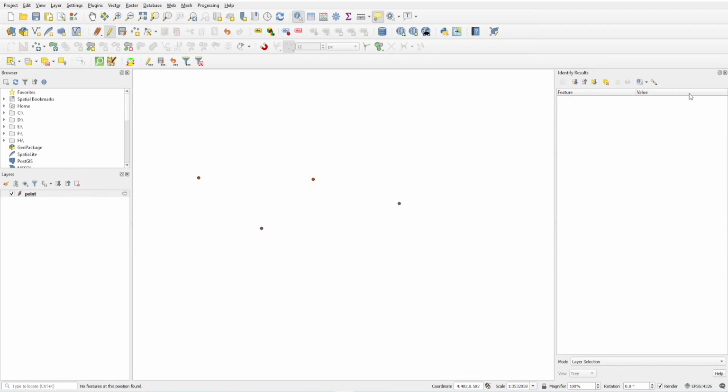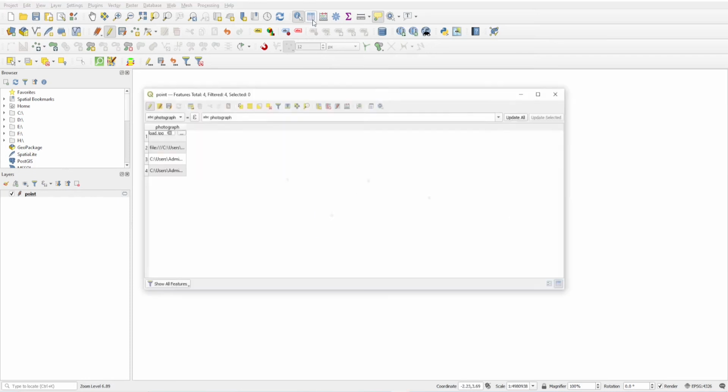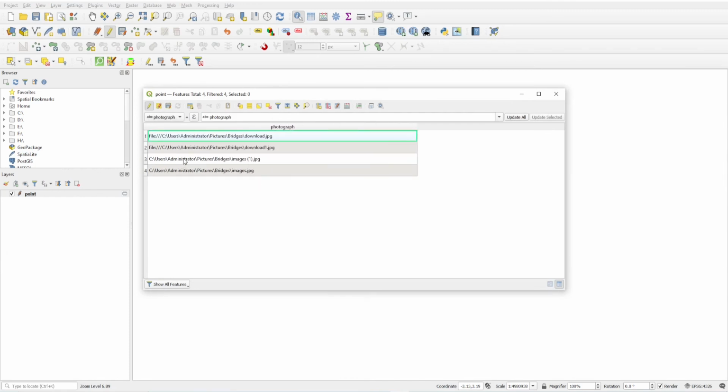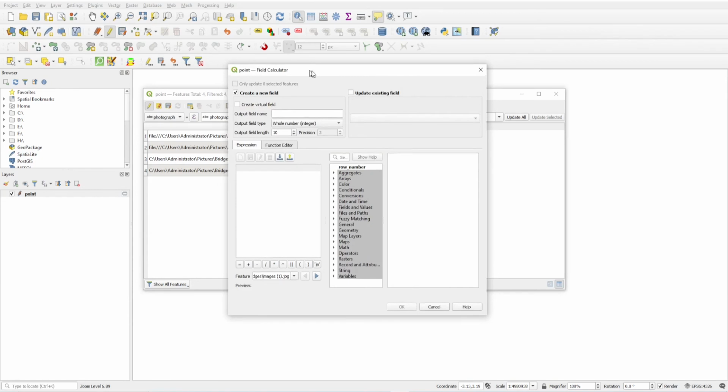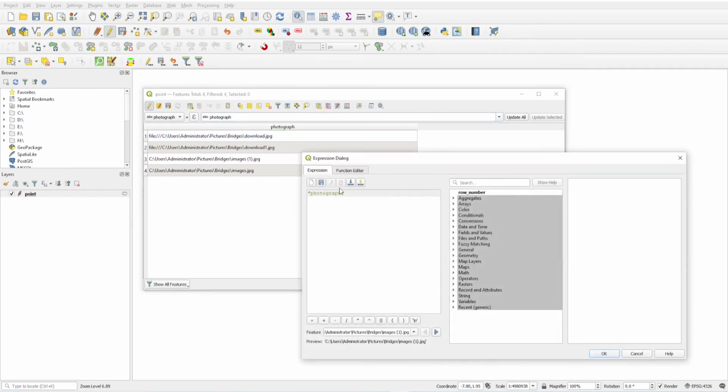I have only 4 points here. If you have a large number of points, how do you do that? Suppose these two don't have this field added, so how to do that? In bulk mode, just use the field calculator. I'm using an expression here.